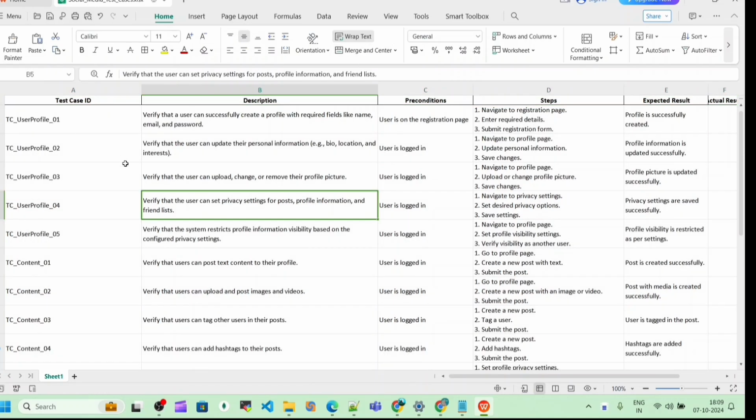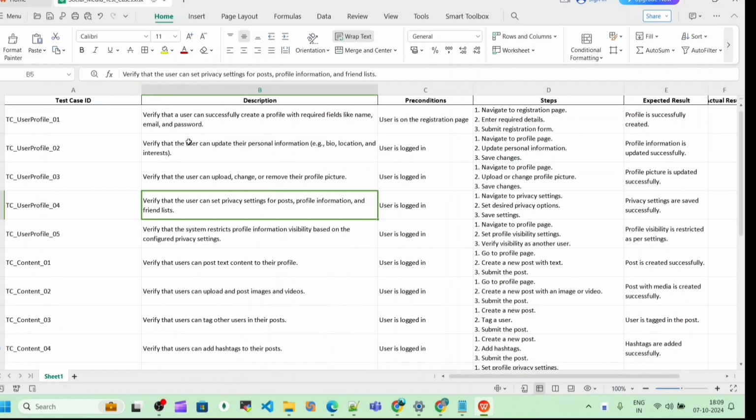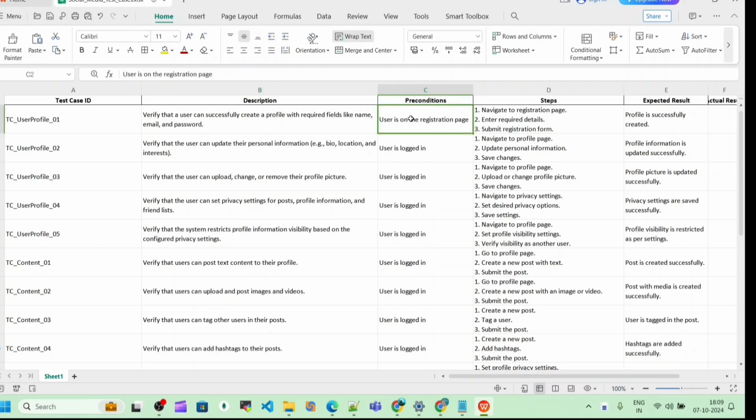Now see, guys, this test case has been written by ChatGPT. I haven't written anything, so everything has been written by ChatGPT only. See, the first thing is: verify user can successfully create a profile with the required fields like name, email, and password. So this is the precondition: user is on the registration page.